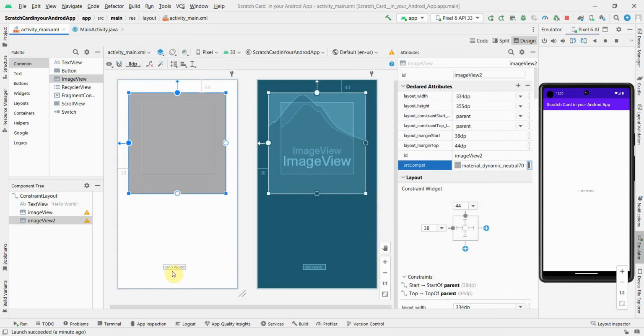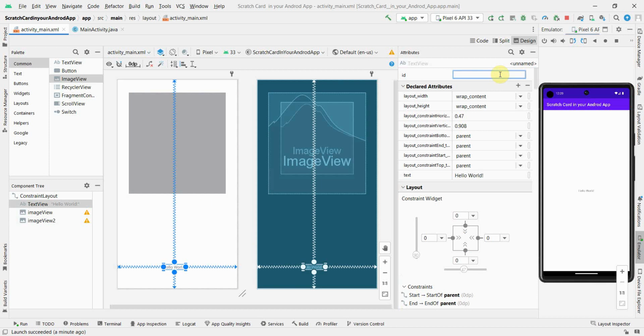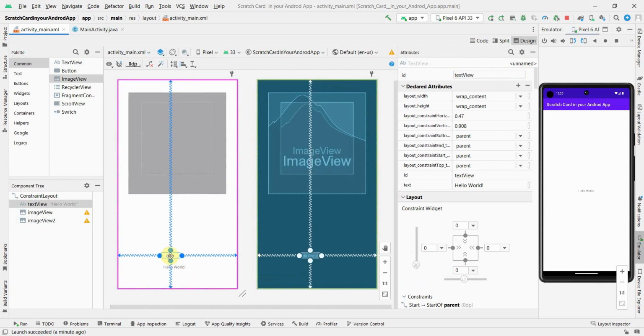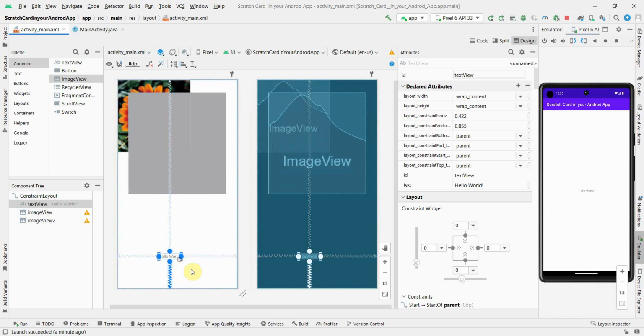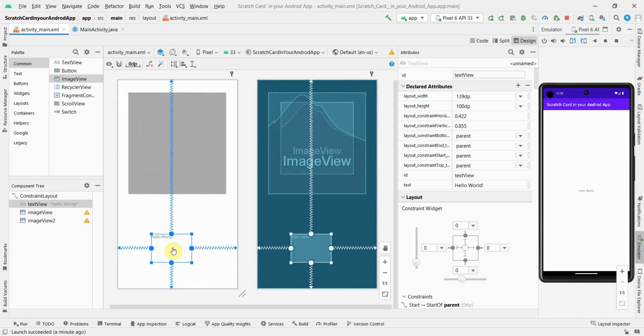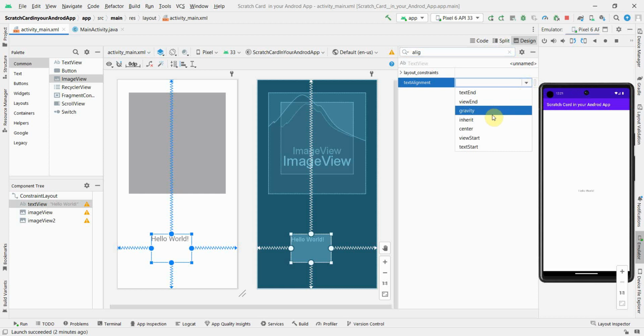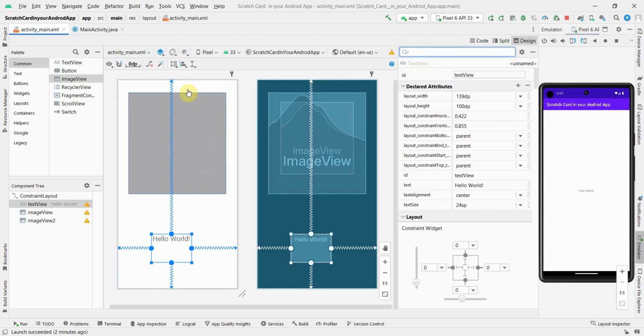Perfect. For this text view, I'll give an ID because then I can refer to it in the code. I'll make it a little bit bigger, and make the text size a bit bigger, say 24, and alignment center. These are cosmetic things. You can skip this part anyway. So this is done. Now I'll quickly jump to the Java code.